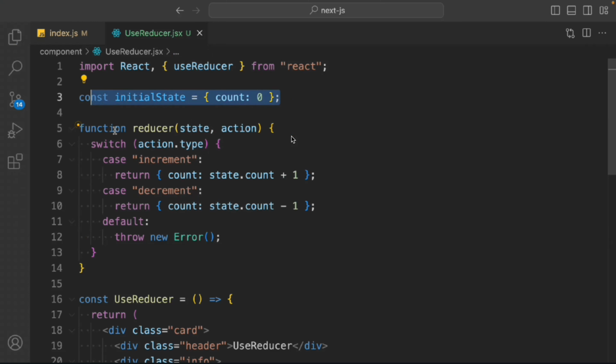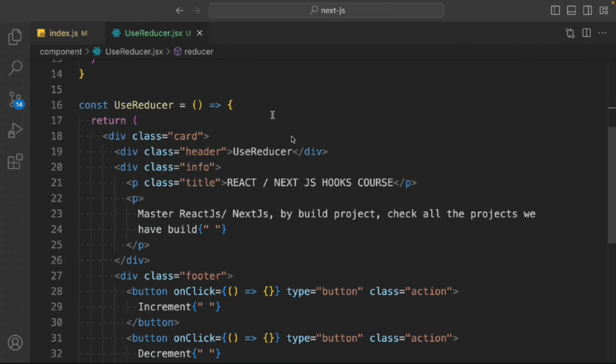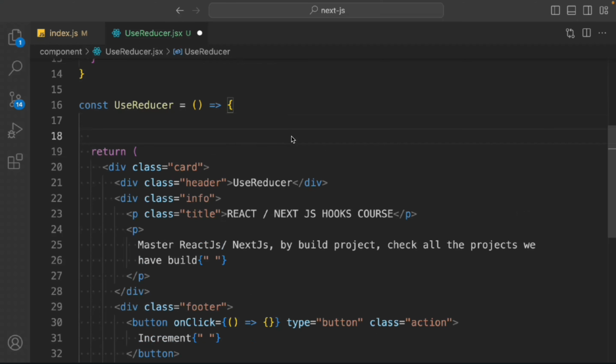So that's the simple callback function we have. We have the initial state, a count variable, and then we have a callback function. In that we are simply passing two things, state and action. And on the basis of the types, we simply make the call and increment or decrement our state count. Okay, so far so good. Now we can come here.